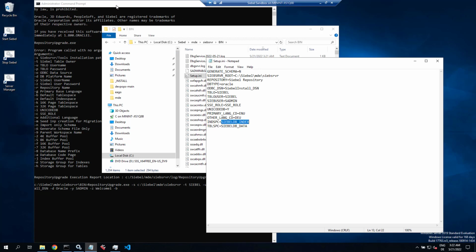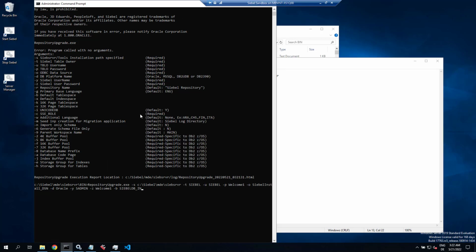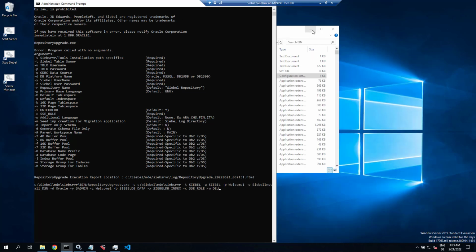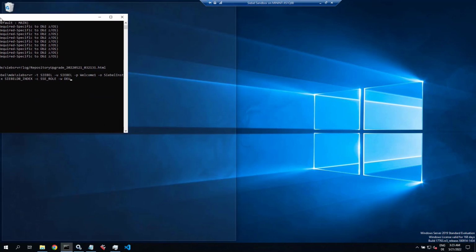So I'll just copy paste here for safety. Index space. What else is required? The SSE role, funny enough. And the additional languages. Make sure you add your additional languages here, comma separated, if you have additional languages. Like we have DEU here for German.